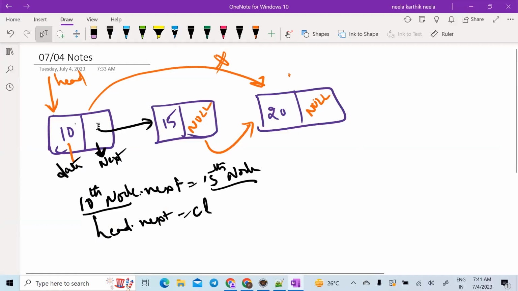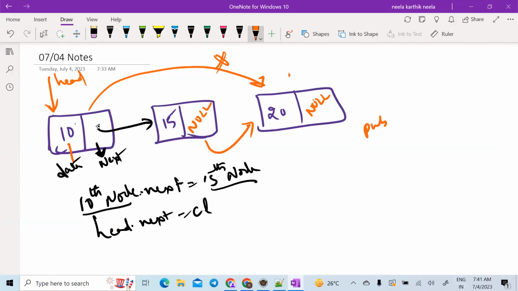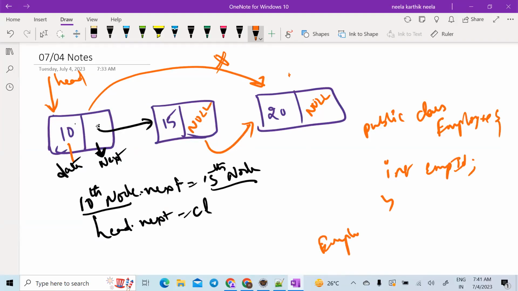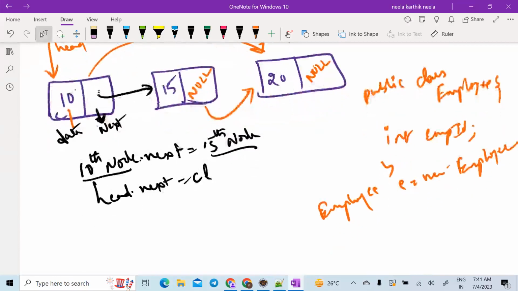Yes. Now, how can I see? If I have an employee class, public int emp id. Now, if I want to access this employee id variable, and now I have an object like this, employee equal to new employee. Now, how can I access this employee ID variable?